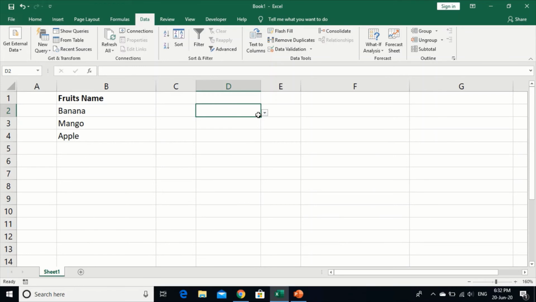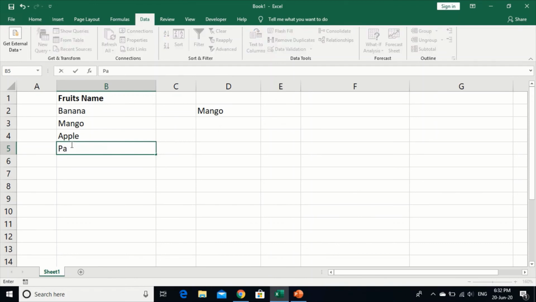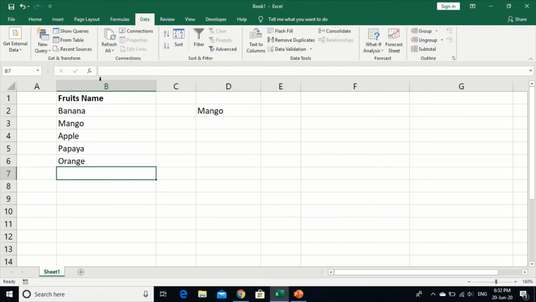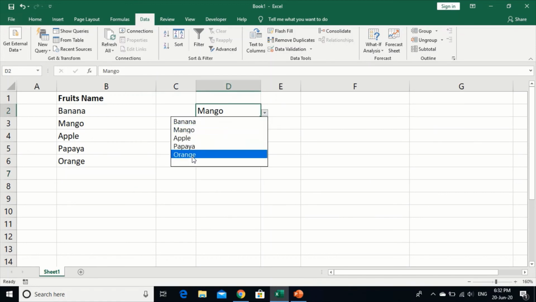The drop-down list has been created. You can see here banana, mango. Now I add items to this list, papaya, orange. Now click here, it is updated automatically.